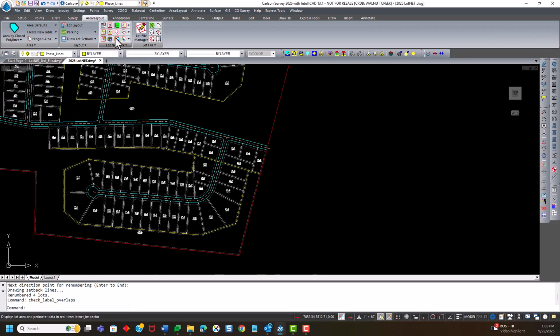And finally, one more time for block name D and lot name 1. I'm going to start here, go around, make sure I just cross each lot line, that's all you have to do, and hit enter.